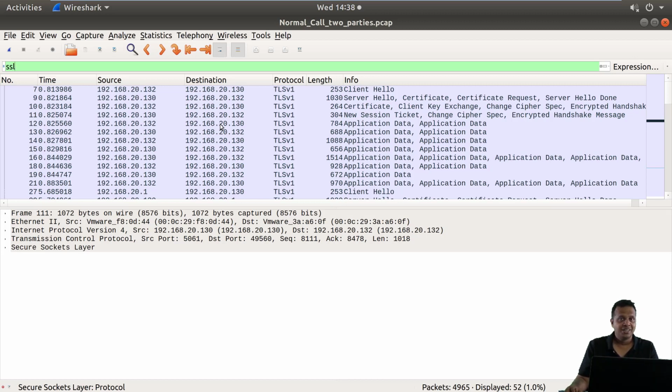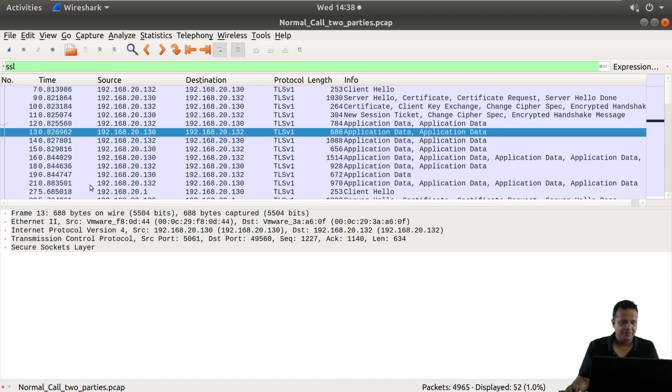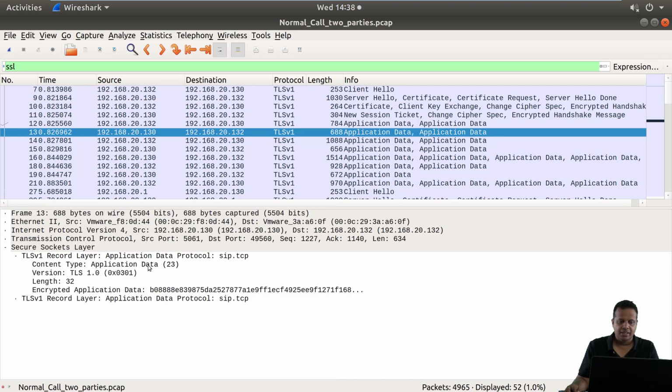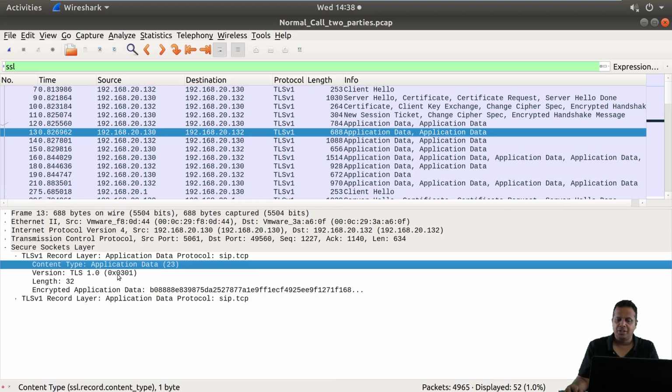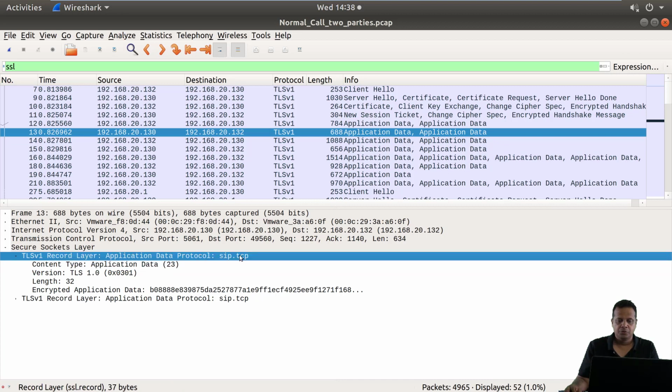And if you don't know how to do this, it's very simple. Select any one of the application data packets, and what you'll find is that the content type field actually gives away that information. So if you notice, this specifically says the content type field is sip.tcp. So this is really SIP using TCP, and that's what is inside the SSL packet.